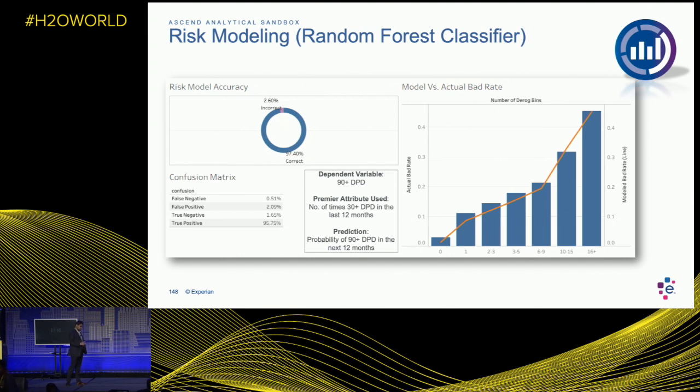So if I understand the question correctly, everything that we have in Sandbox is FCRA compliant. So no matter which attribute you're using. This model was using, I think, the number of times 30 days past due in the last 12 months. That was the attribute it was using. That attribute itself is FCRA compliant. Yeah, so the data behind it is compliant.